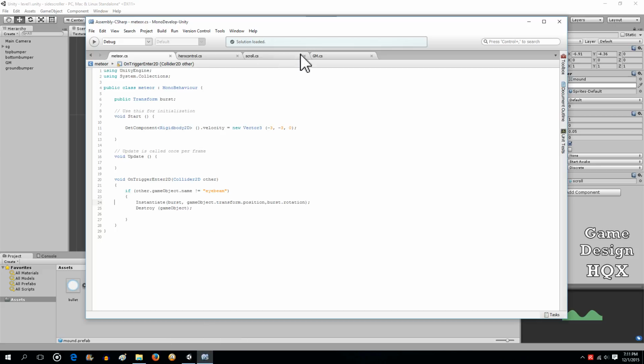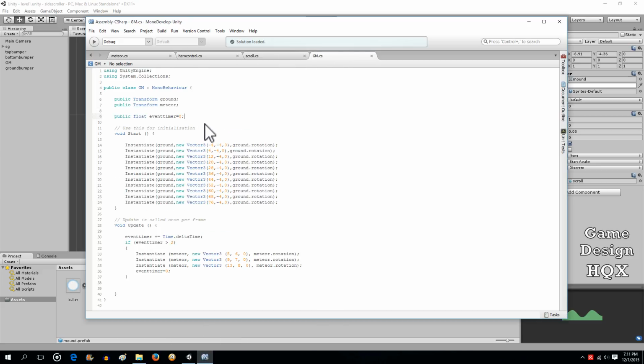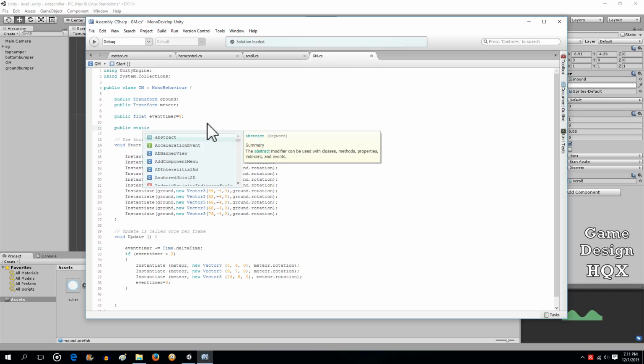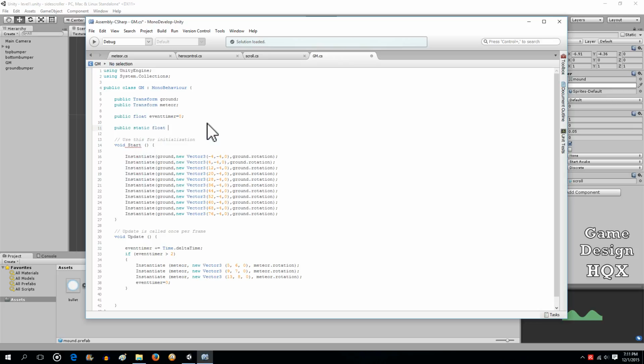So let's go to GM and create a static variable, and we'll call it rad level, and it'll start off as 0. And this is going to be used for two things. One, it's going to track how many impacts have occurred. Two, it's going to be used to increase the redness of the ground. You can use whatever color you want. If you want to make it like a poison, have it turn purple, yellow, whatever, we'll just use red.